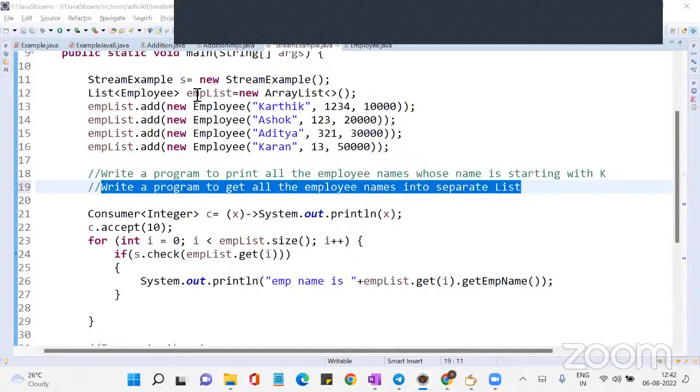Currently, the employee list is an array list object in which we have employee objects. Inside that employee object, we have an employee name, employee ID, and then salary. But what the interviewer is asking is, from the list, create a list object which will have only employee names. I don't want the salary. I don't want the ID. In order to do that, what will you do?